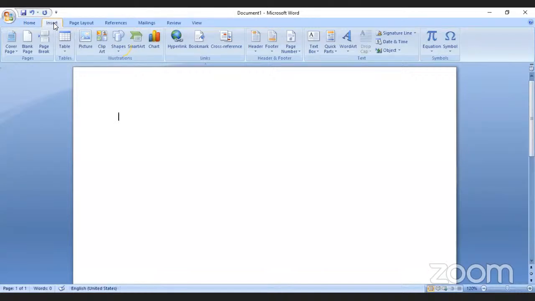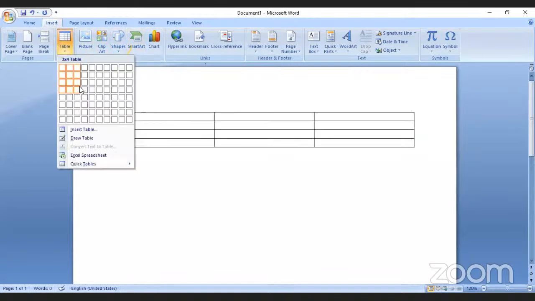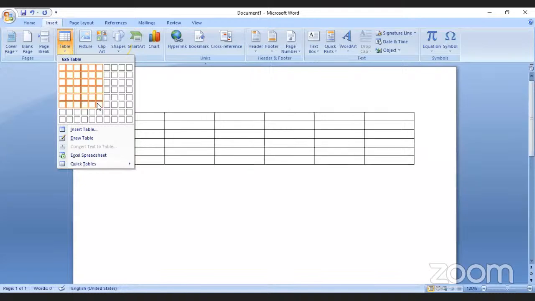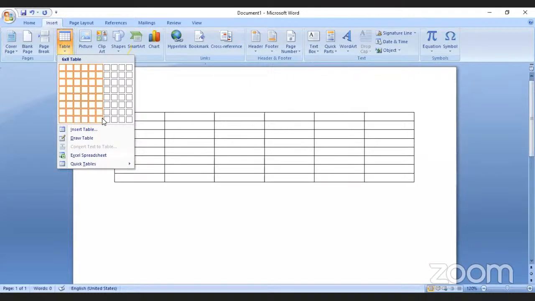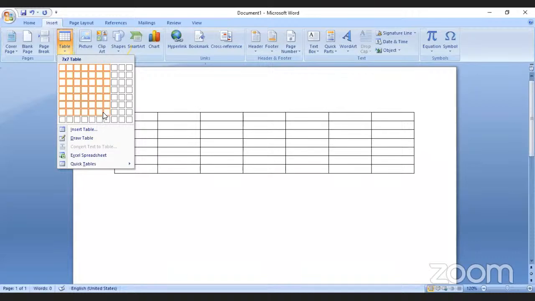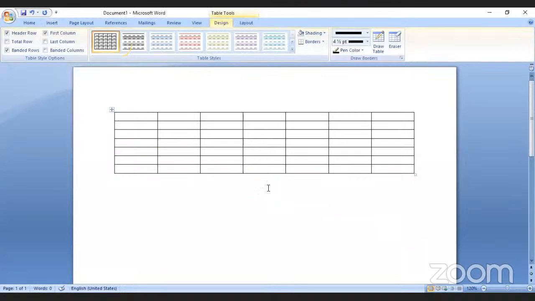Just see here, I'm taking a table. If you're able to see this, for example, if I want to take a 7x7 table, 7 means 7 rows and 7 columns. So just take this. That is enough. Understand? One more option is also there. What is that?